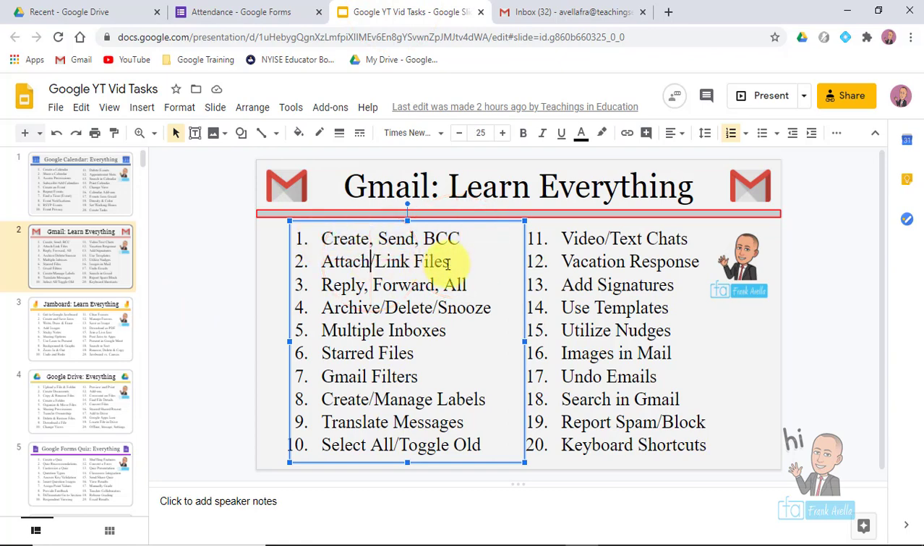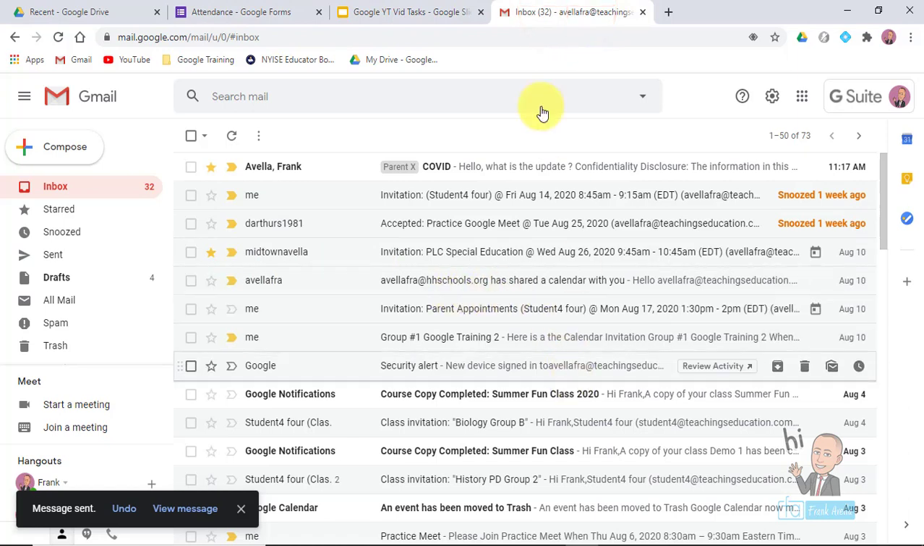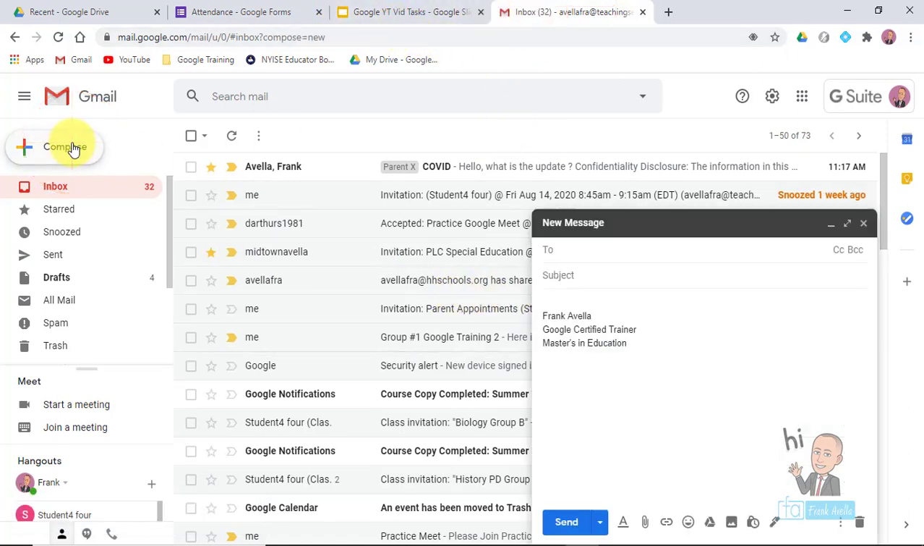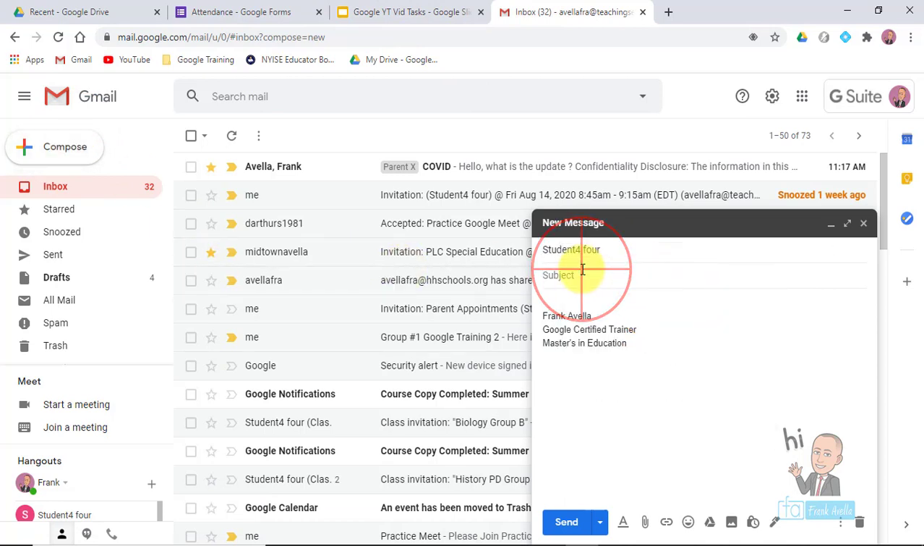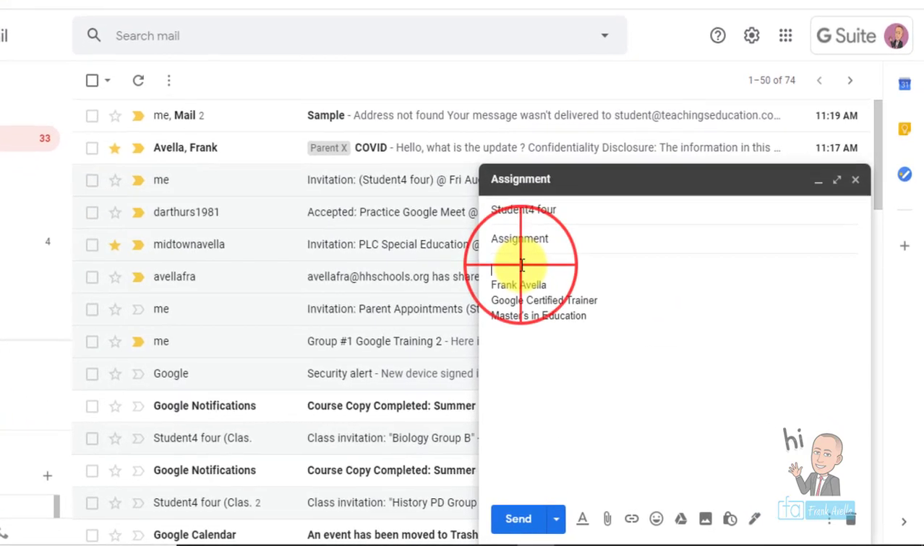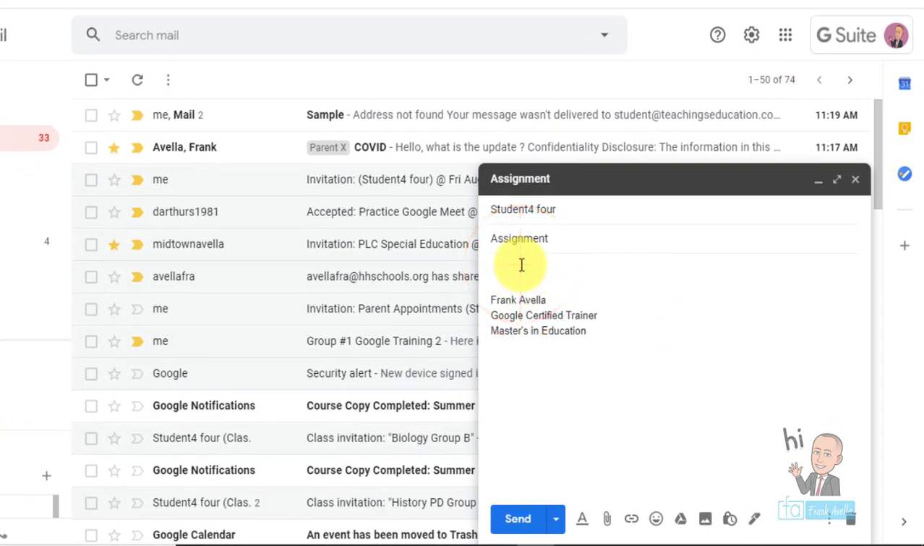So now let's go to attach and link files. So let's say I want to attach and link files. I'll do compose again. So let's say I'm going to add a student. We'll say student 4. And we'll say assignment will be our topic. And let's say I want to attach an assignment to that student work. Or you can send this to a coworker.